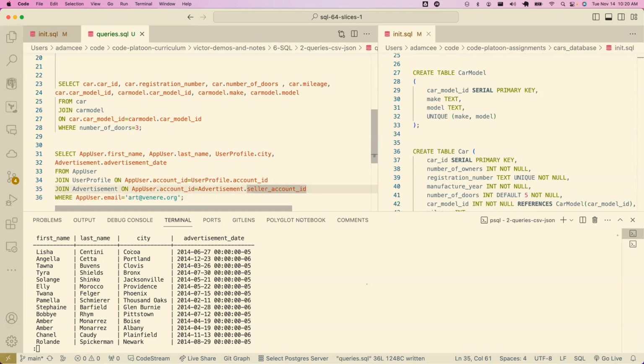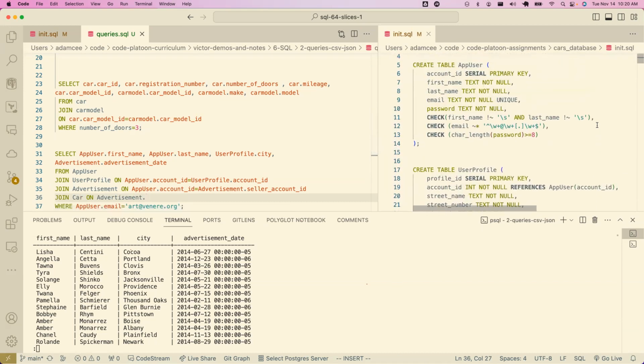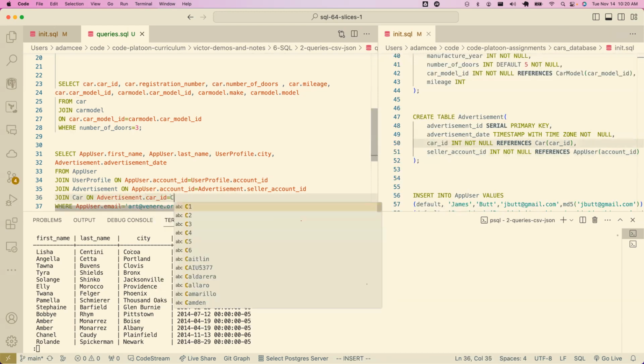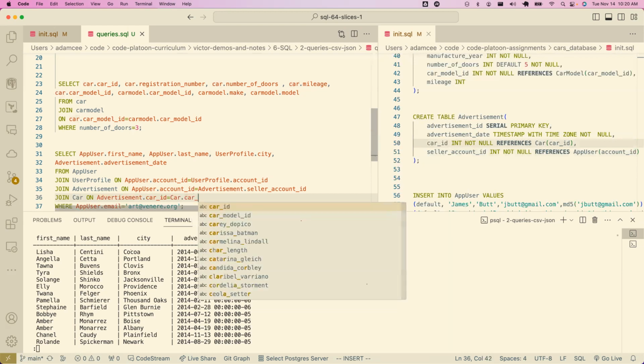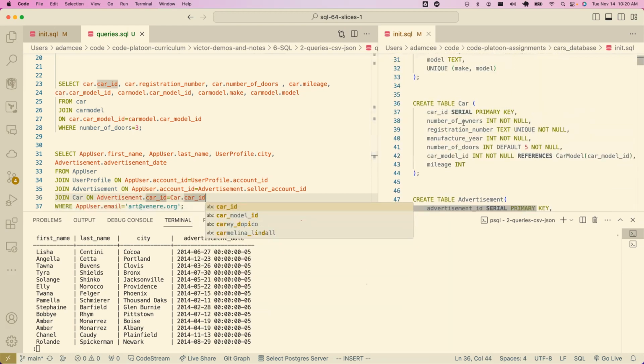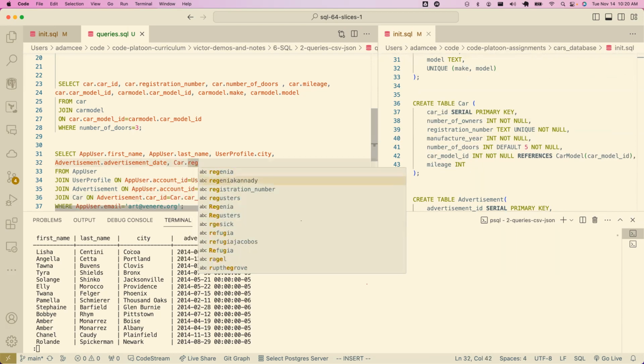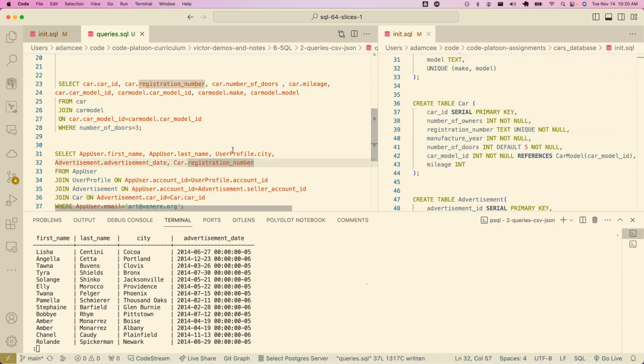And kind of where I'm going with this is join car on advertisement dot, and if we find our advertisement here, car ID equals car dot, it is probably called car ID. And we'll also add, I think, car dot registration number. And I'll probably stop here because we should take a break.